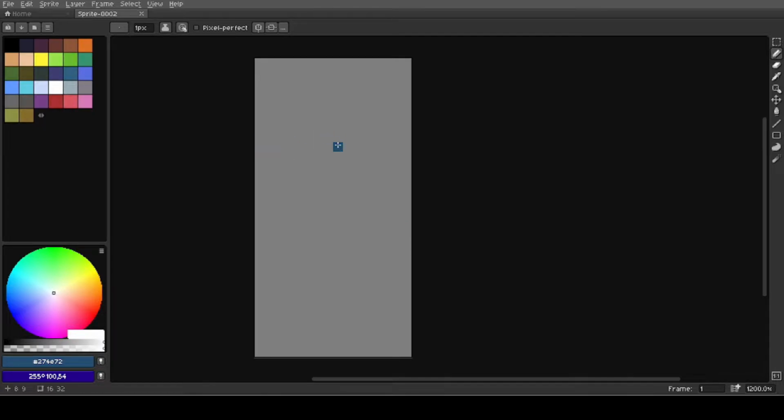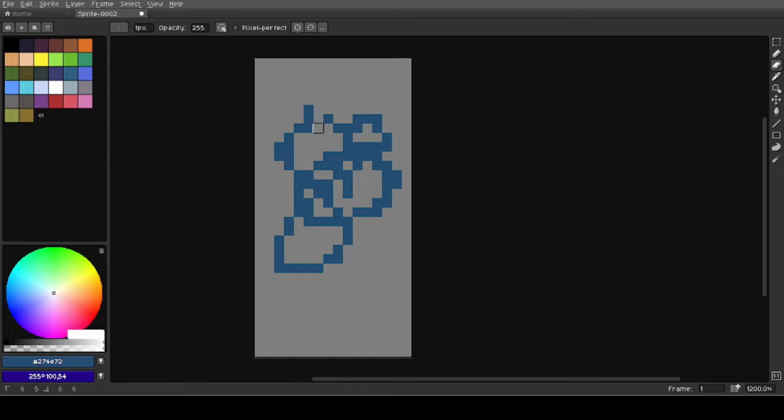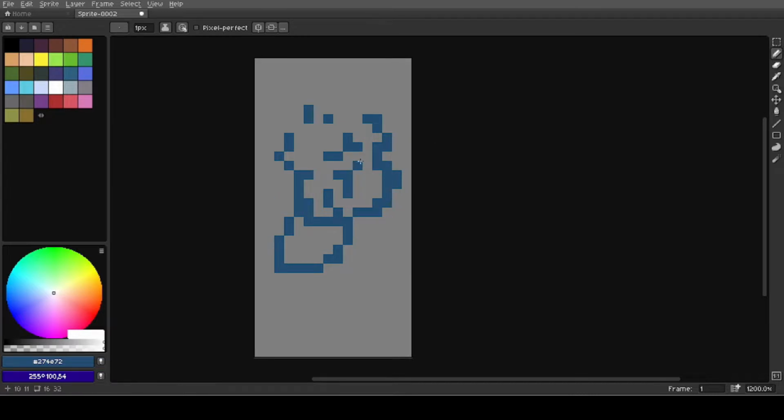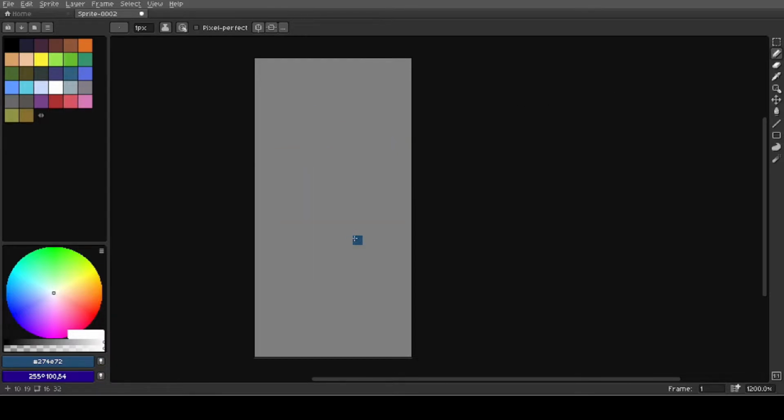If you don't use Erase a lot and you do paint with the background color a lot, you might want to leave it on right click. But if I make a mistake, hey, I can just do that. I don't have to go over here and click Erase and then erase, then go back over here and click pencil tool. It's just kind of a pain to me.